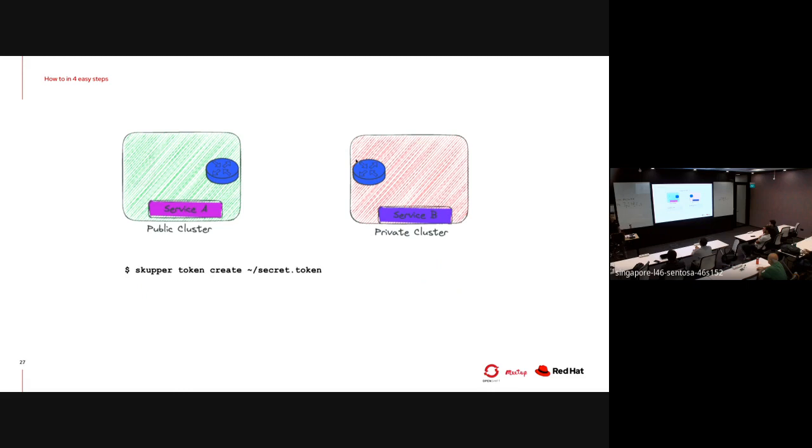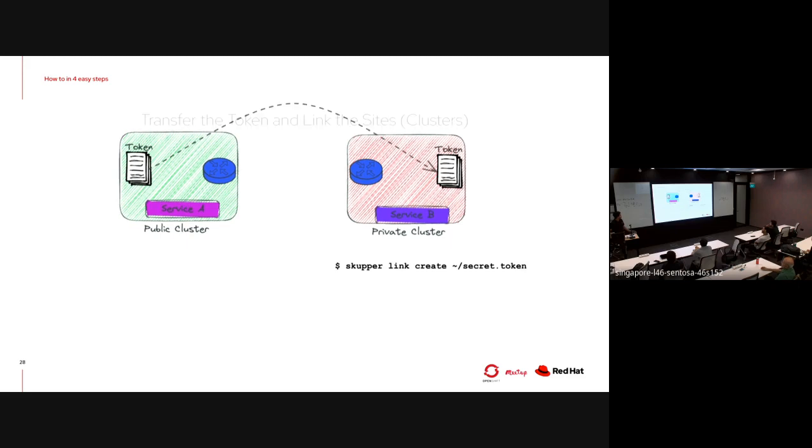Right, then after initializing Skupper, like I mentioned, there'll be two components deployed. One will be my router, one will be my service controller. So these two components will get deployed. After I do that, I'll have to create a secure token on one of the environments, and that has to be the public environment. So if I create my token on the public cluster, where my service A is running, I would then link the token into my other cluster.